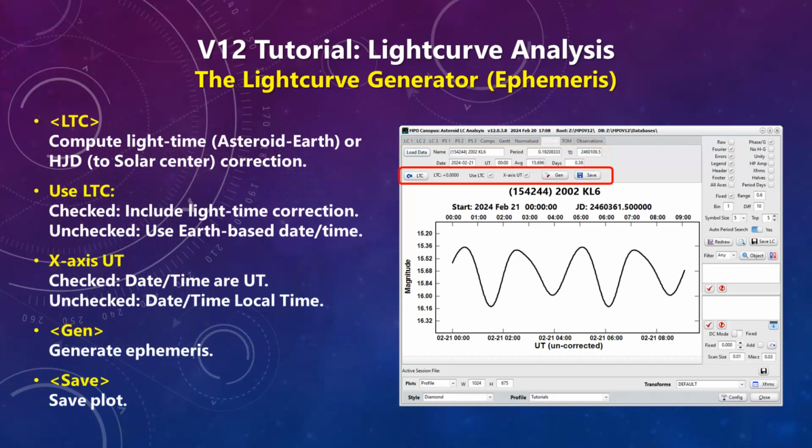Click the LTC button to compute the Earth asteroid or heliocentric JD correction to the data. For an asteroid, a lookup table for the MPC orb file is shown. For a variable star, a small form appears, where you enter the RA and declination of the star. When you close either form, the program computes the correction and displays it in the LTC label.